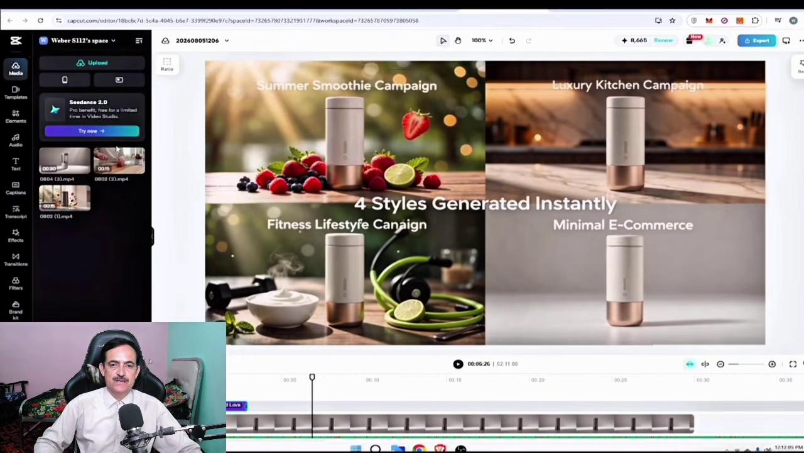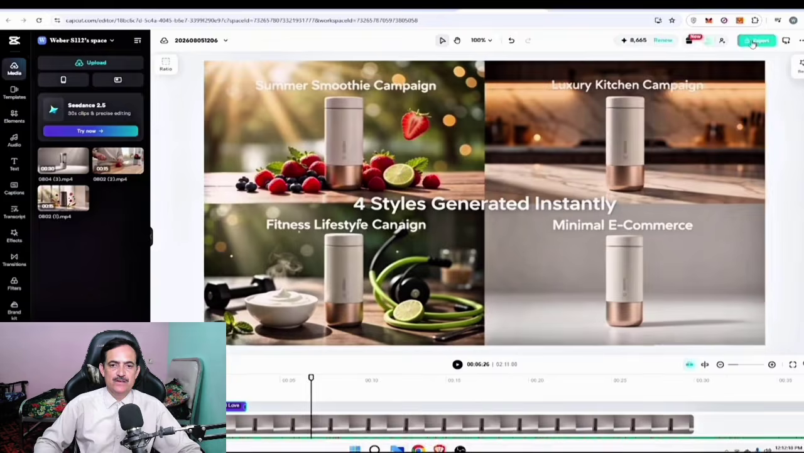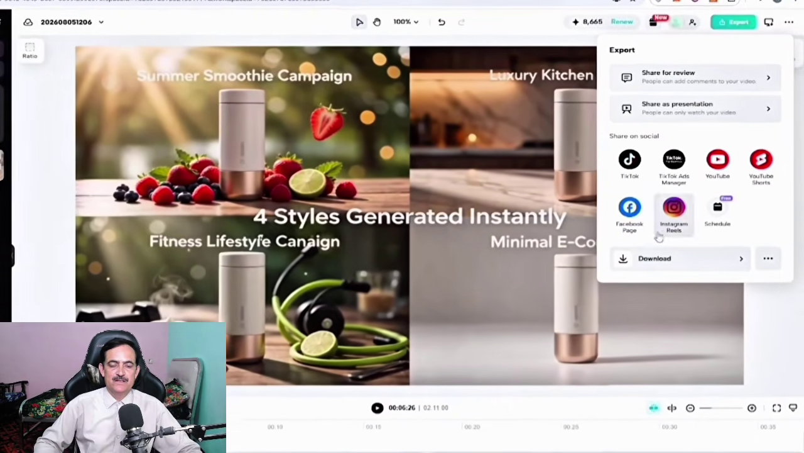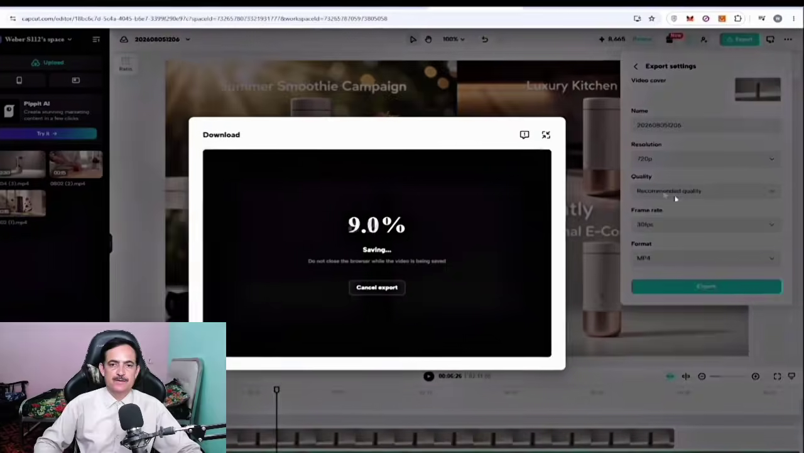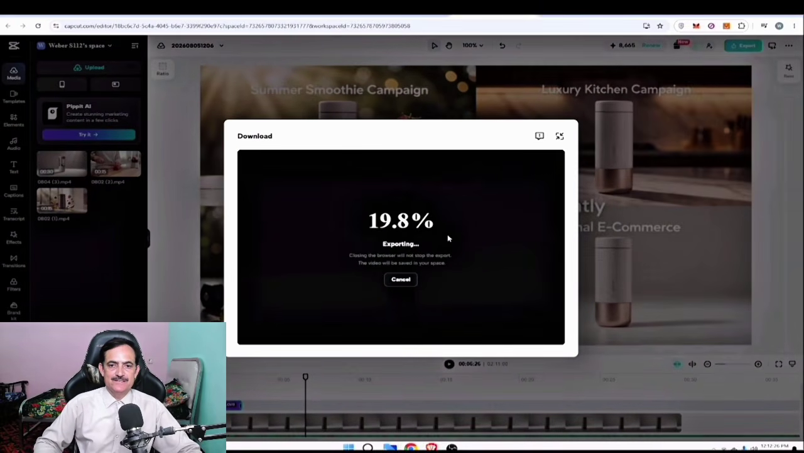Now if you want to generate and export the video, we can quickly define multiple elements and keep our workspace organized. Simply click on the export button, then click on download and export it to your PC. That takes just a couple of seconds and exports into our gallery.